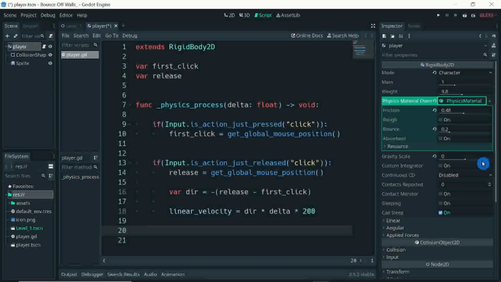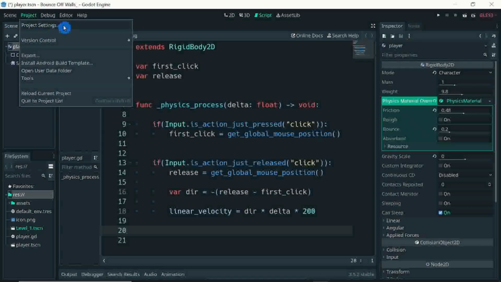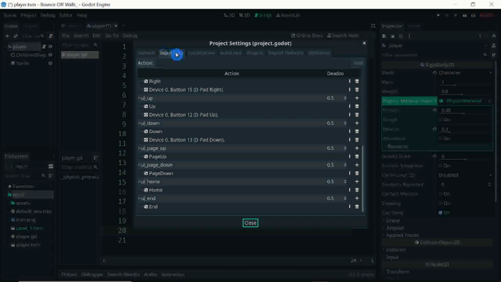One last thing I have to mention. Because I use the mouse to control the player, I have to add the left mouse click to the Input Map. So, don't forget to do that. To do this, go to Project, Project Settings, then to Input Map, here in the Action field, type click. Make sure to use the exact same spelling as we typed it in the code. Here.